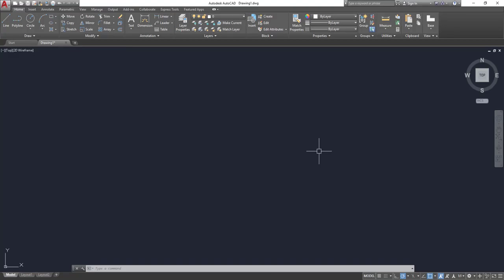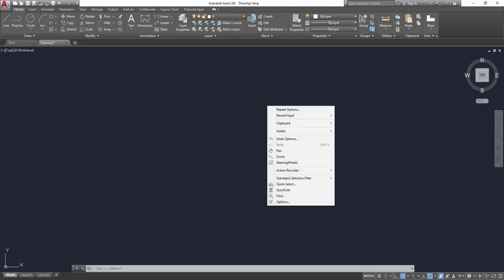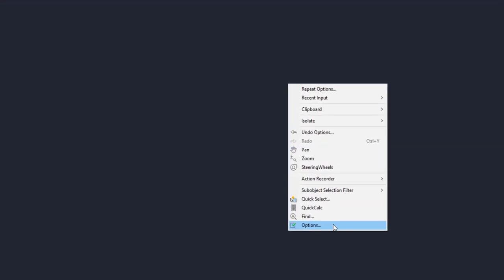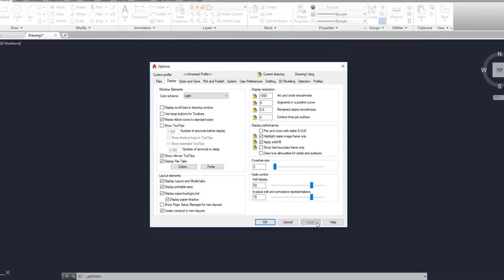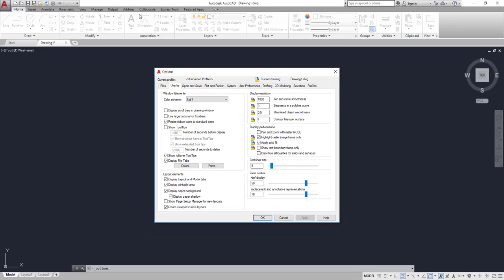To change the color scheme, I'm first going to get into the Options dialog box by right-clicking anywhere in my drawing window and selecting Options. In the Options dialog box, I'm going to select the Display tab, and then immediately below that tab is the color scheme. As you can see, it's currently set to dark. I'm going to set mine to light, and then I will click Apply. And you can see those changes reflected in the ribbon. Next, I'll click OK to close the Options dialog box.